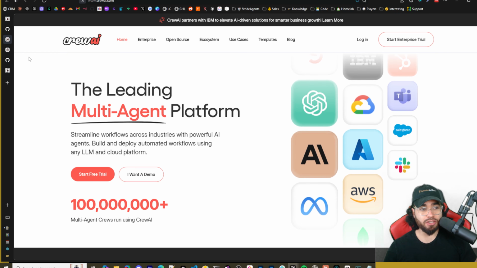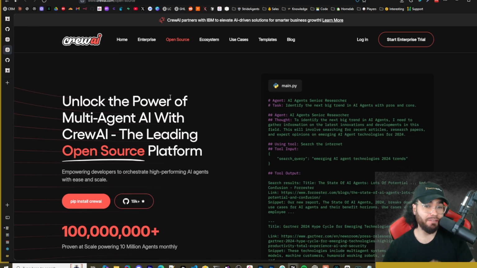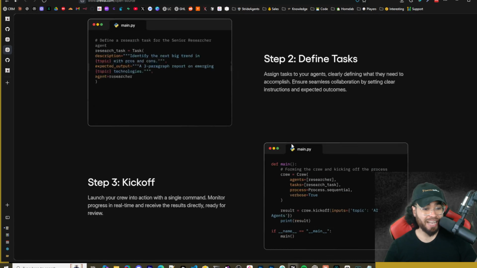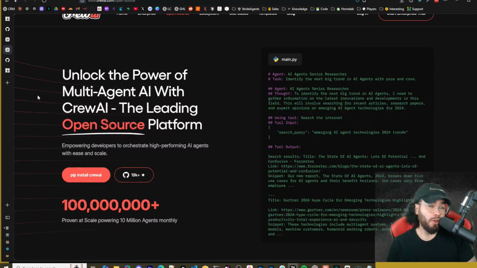Now, they do have an enterprise version, and they also have a fully open source version, where you can easily get started with CrewAI by creating your crew, defining tasks, and then kicking off. And you can do all this pretty quickly just by writing some simple Python code.